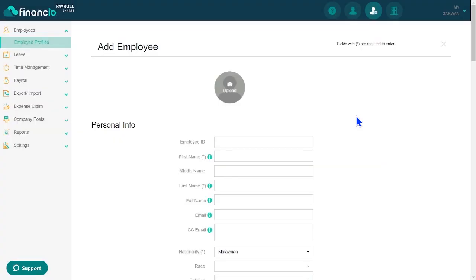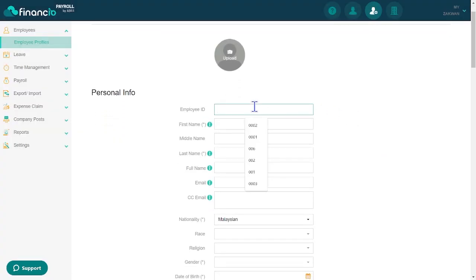Fill in all the necessary employee information, and if applicable, you can use the CC email column to add additional email addresses for the employee.